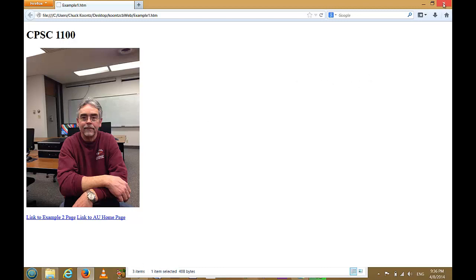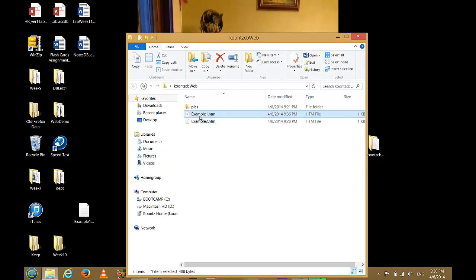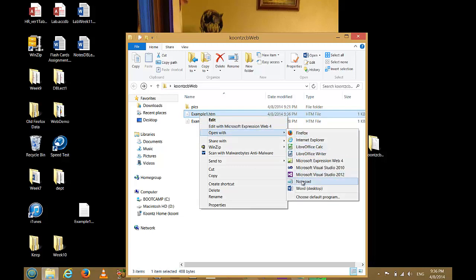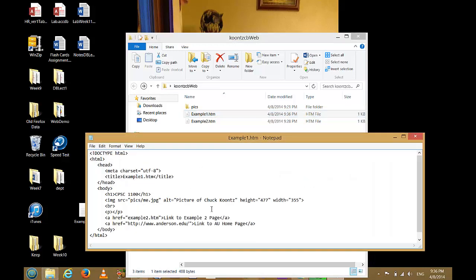In fact, I'll fix it right now. Let me go back over here and open with Notepad again. What I really needed to do is to force that on another line, and probably the best way to do it is just to stick a break tag in there. So we looked at the break tag previously. I'll use it again down here.